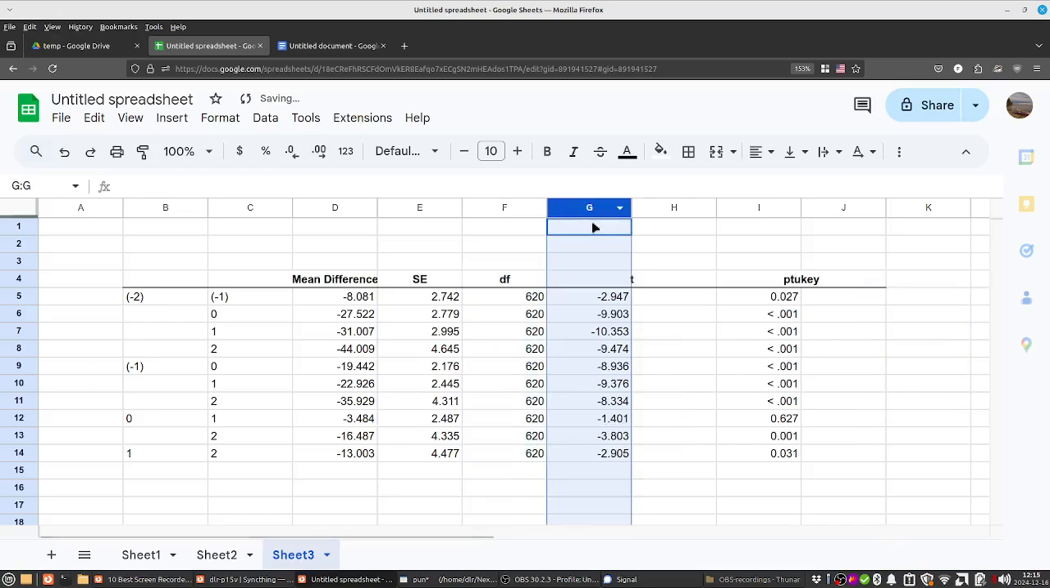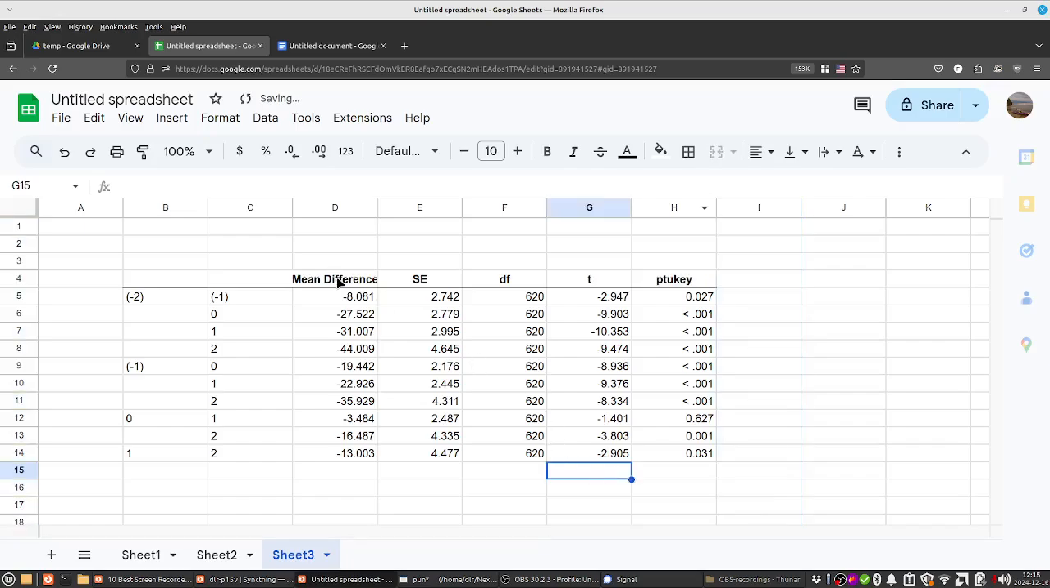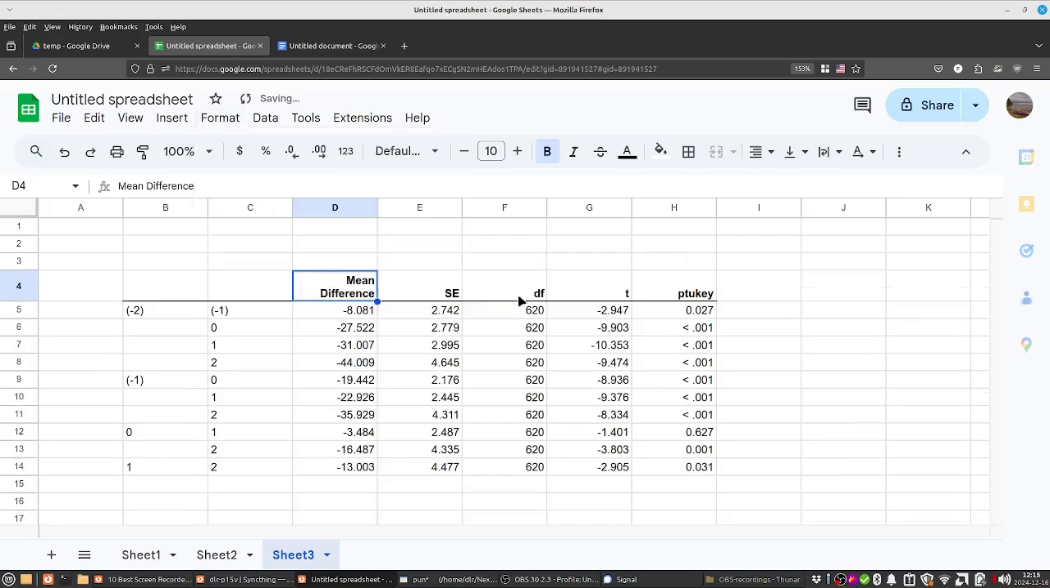Sometimes there are columns that just don't matter at all. I'll leave all this stuff in here. I'll do a right align. Maybe I'll wrap that one. Format, wrapping, wrap. Okay, sure, why not? And then I'm going to need to define these. Actually, I'm not. Why don't I just do this?